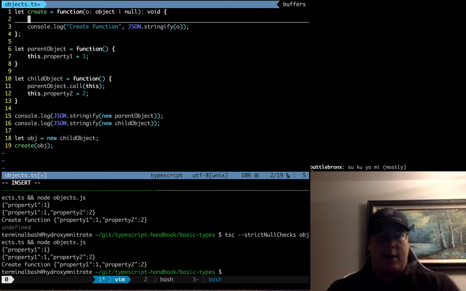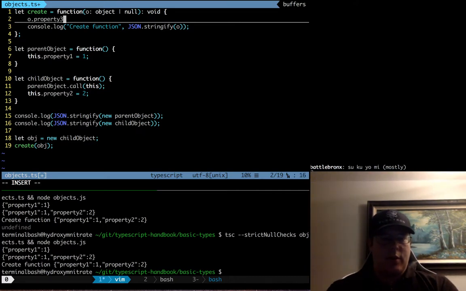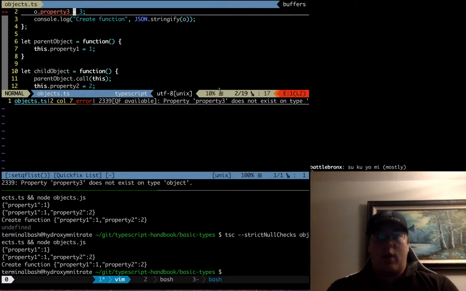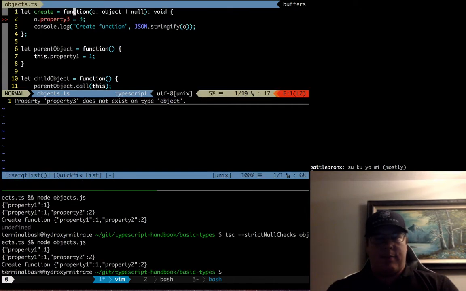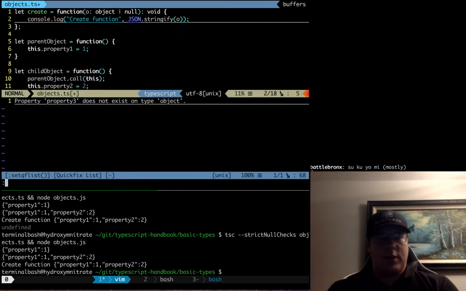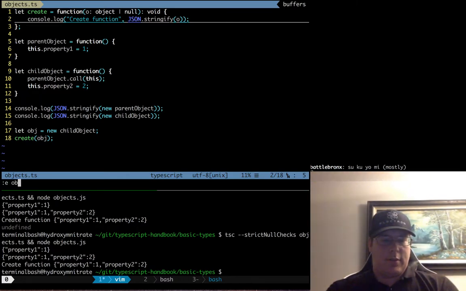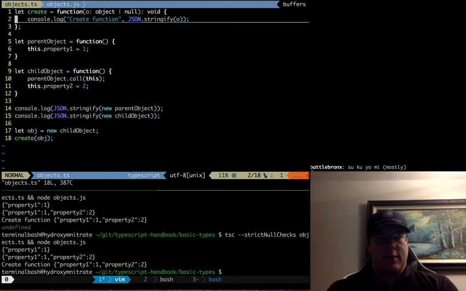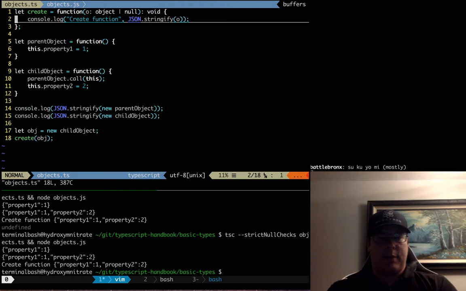Now at runtime, you can modify this object. So O dot, let's say property 3 is equal to 3. Oh, but because it's TypeScript, it's going to prevent us from doing that. Yeah. So let's look real quick at objects.js. So this, and notice the difference here on line 1 through 3. They're fundamentally the same except types are being removed, right?